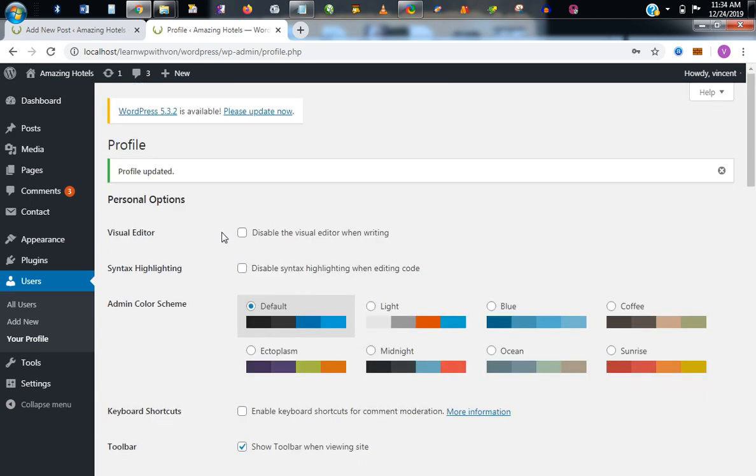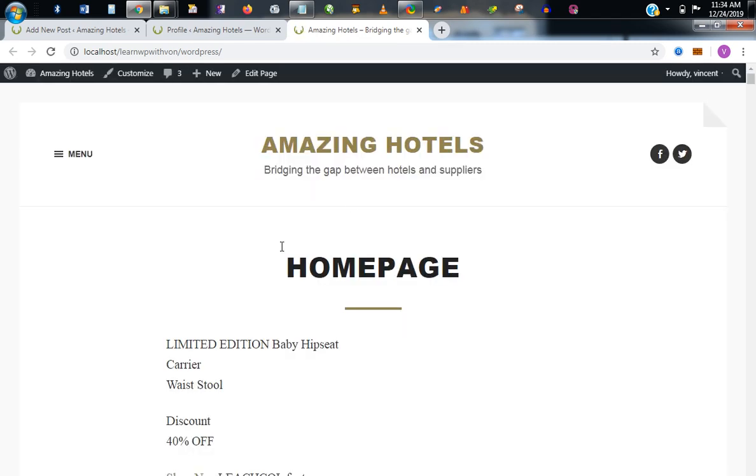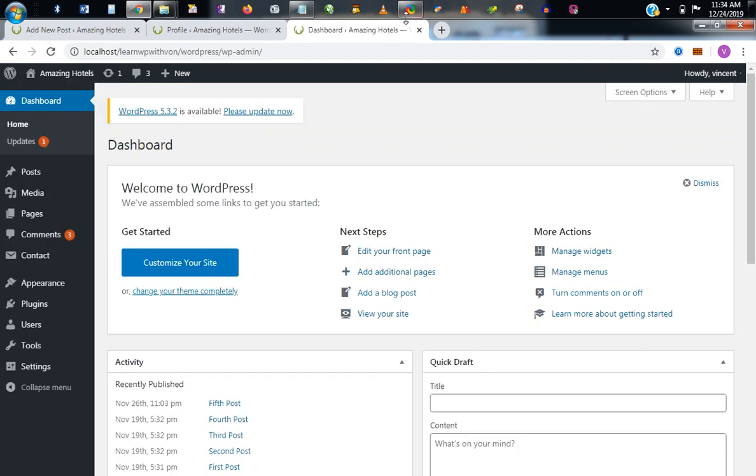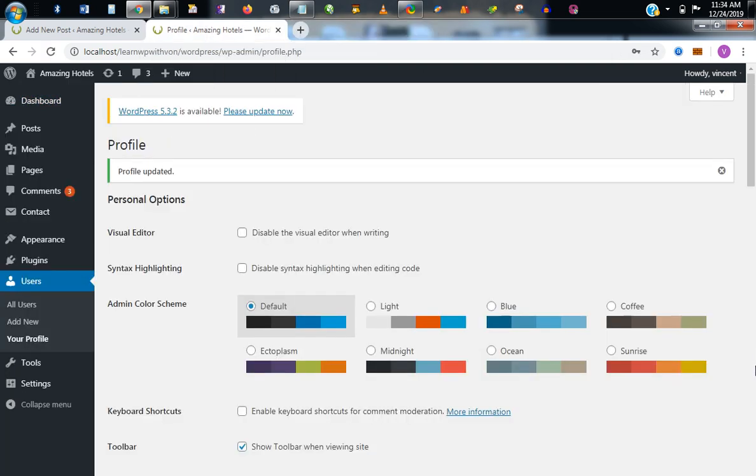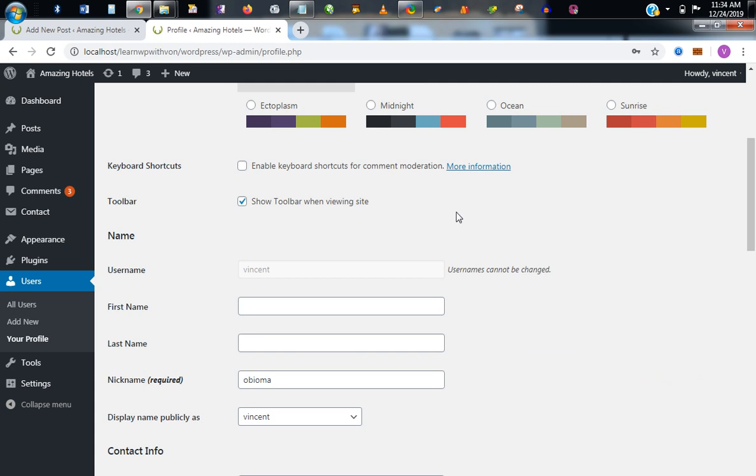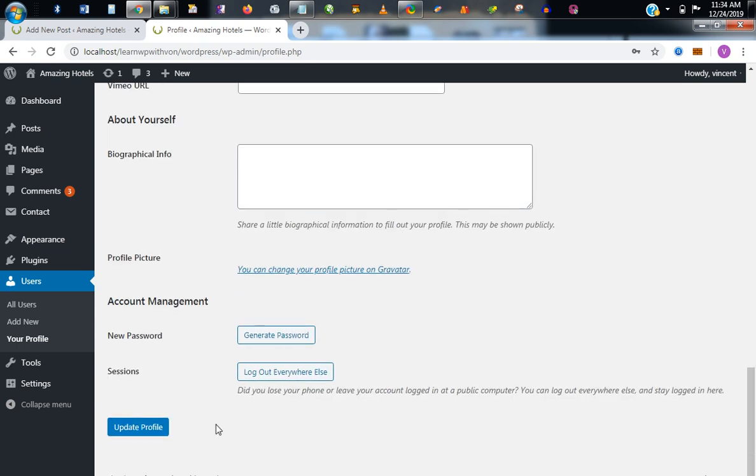When I visit my site and click on here, you'll see that there's this toolbar here. It shows me that, number one, I'm logged in, and also I can from here directly go to my dashboard. But if I say, okay, I have another user, I don't want that user to have the toolbar displaying, I will untick it. Then update profile.